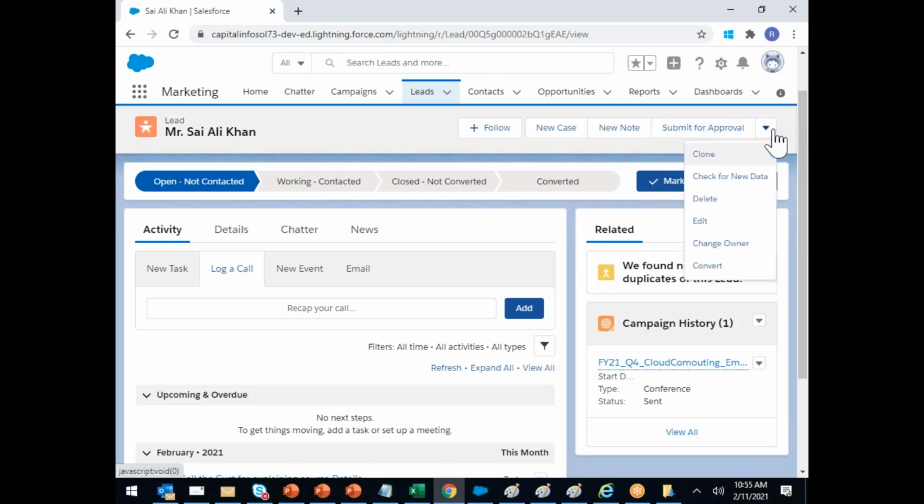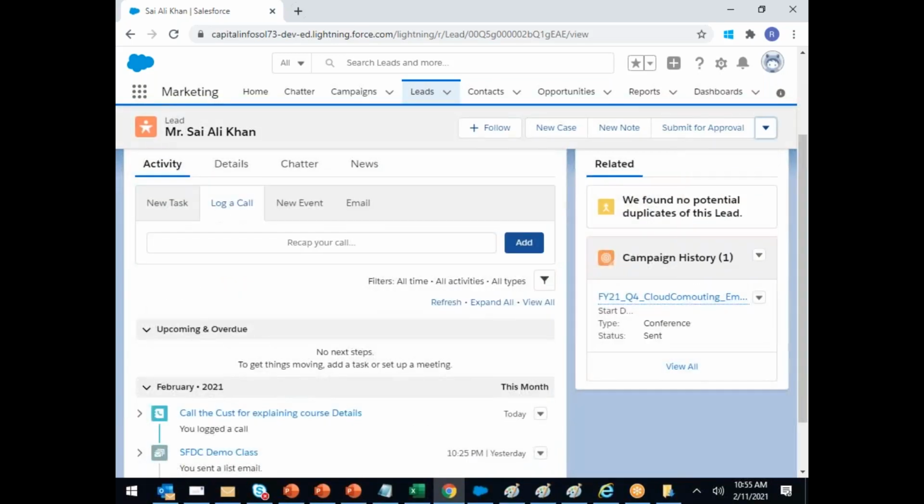We click on this drop down. We will talk about these approvals and everything later. Whichever I'm not disclosing, I'm not talking about, keep it aside. I'll come there. I will cover each and everything on the screen. So don't worry about it. Right? I click on convert.